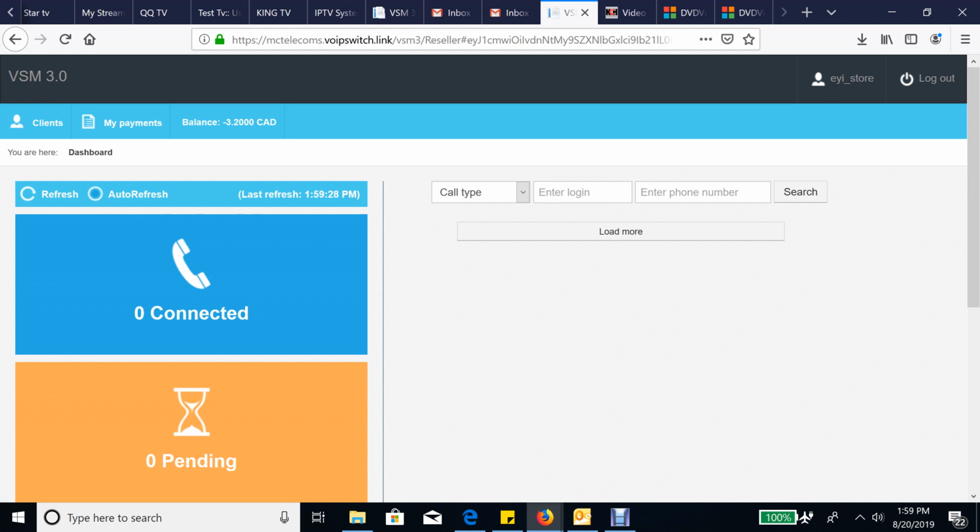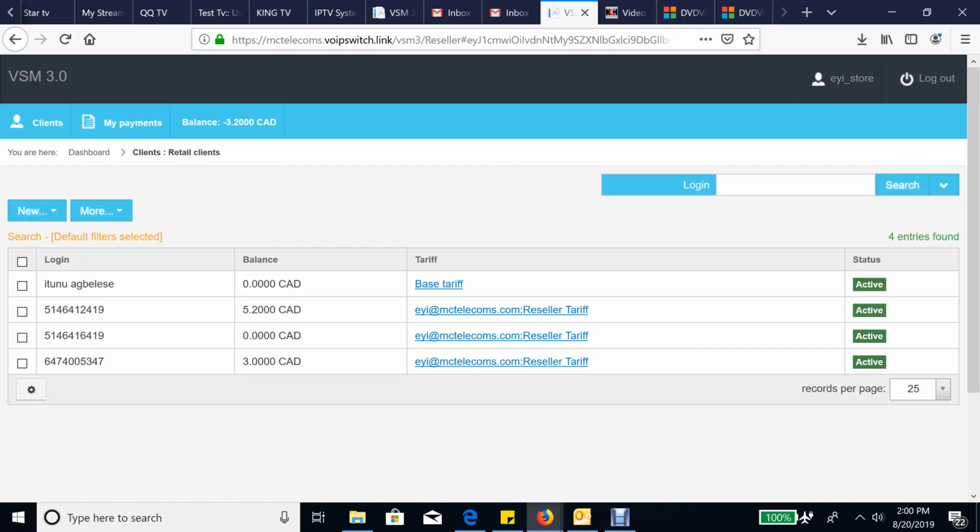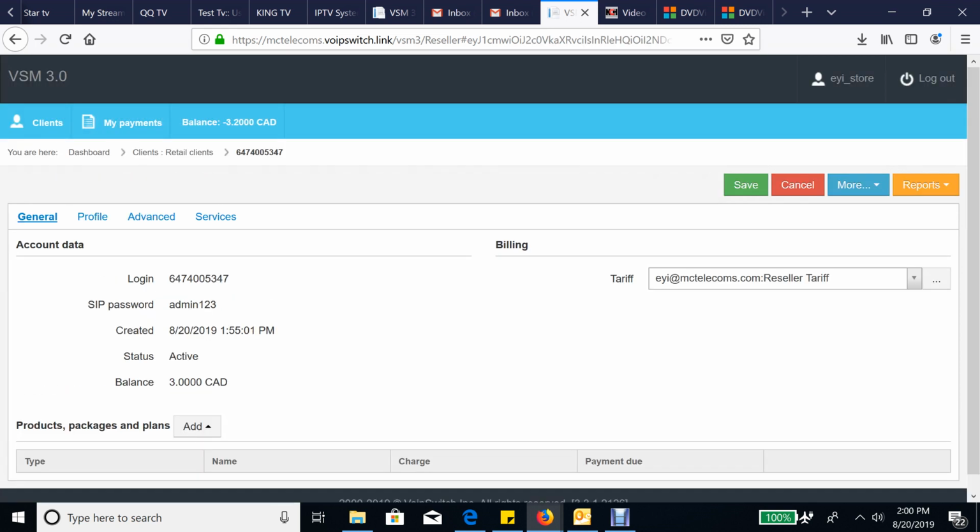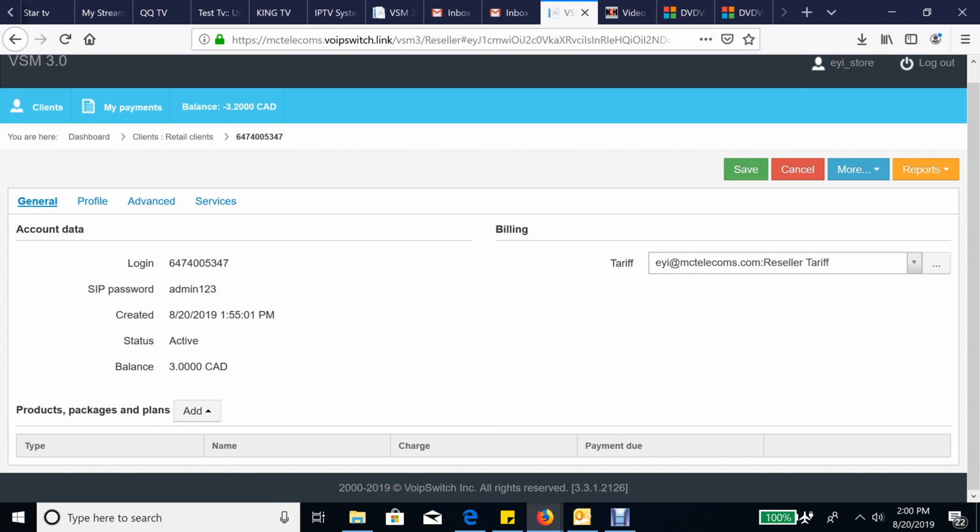Now, how do I refund money back to my account? Let's say for an example, you made a mistake, you want to refund money back to your account. So again, click on client, go to retail clients. Now the account you want to refund the money back to, let's say for example, we added $3 to my number, 647-400-5347. So basically click on my number. So it brings out the information that you typically see, what we saw previously. And in order for us to complete this action, we're going to click on more, add payment.